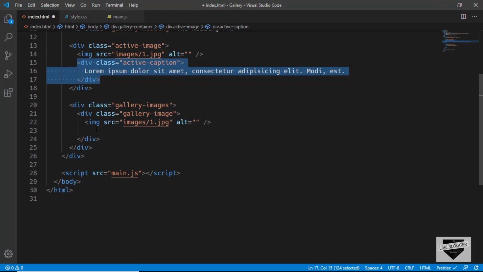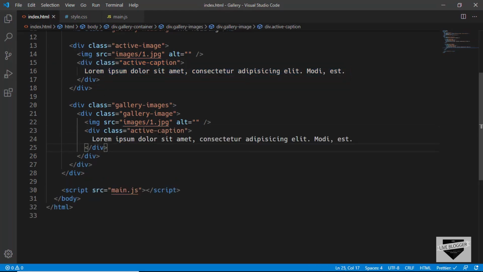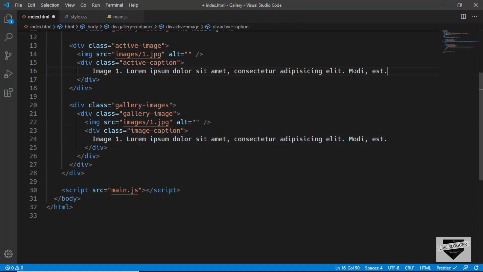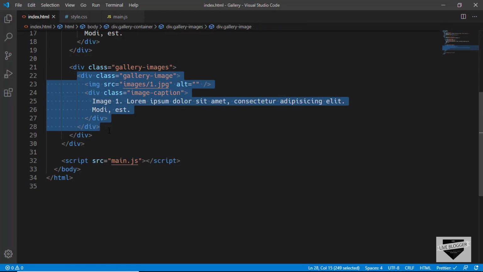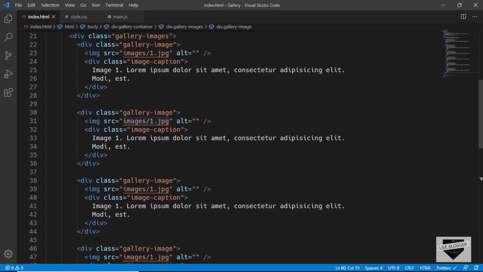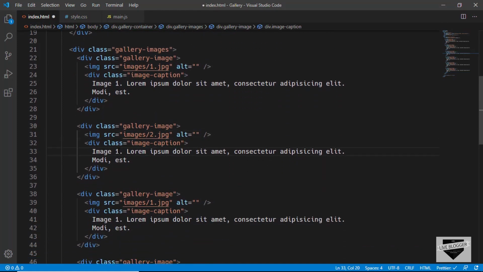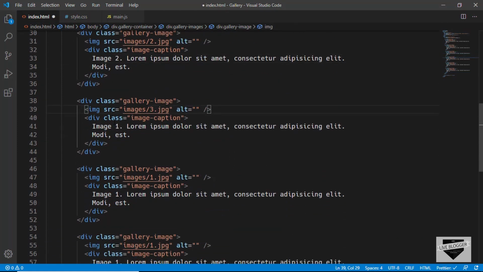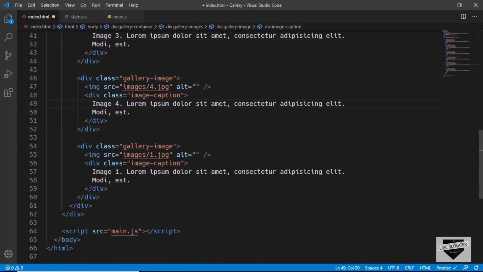So we'll just copy this from here and we'll paste it right here, and we'll just name the class image caption instead of active caption. Now to identify the different captions, we'll just name the first caption image1, and we'll also copy this and paste it over here. Now I'll just copy this gallery image division 4 more times, and we'll just change the images to 2, and we'll also change the caption, and we'll change this to 3 and the caption. Alright, we are done with our HTML.